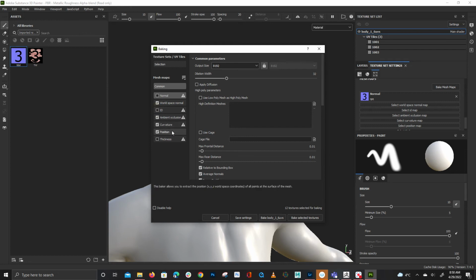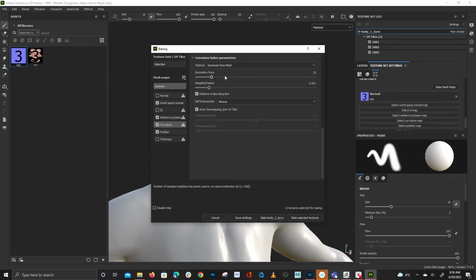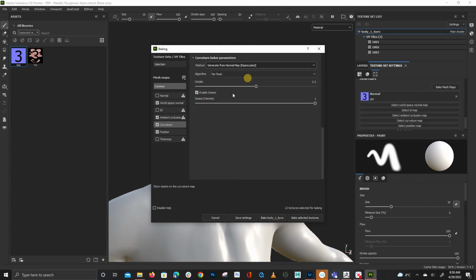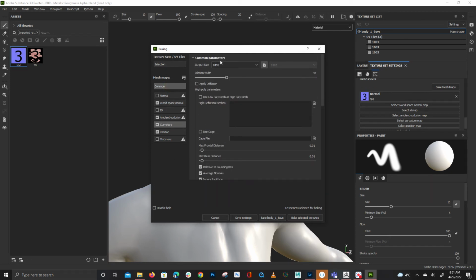For curvature to work, what we need to do is go into it, and we're not generating from mesh, we're generating from the texture. So we have to switch this to generate from normal map, which is deprecated. And I'll make this joke again, I appreciate this feature. I don't know why they deprecated it. And then just leave all that the same. Cool. And let me just double check one more thing. Go back to common. Yep, we're all good.